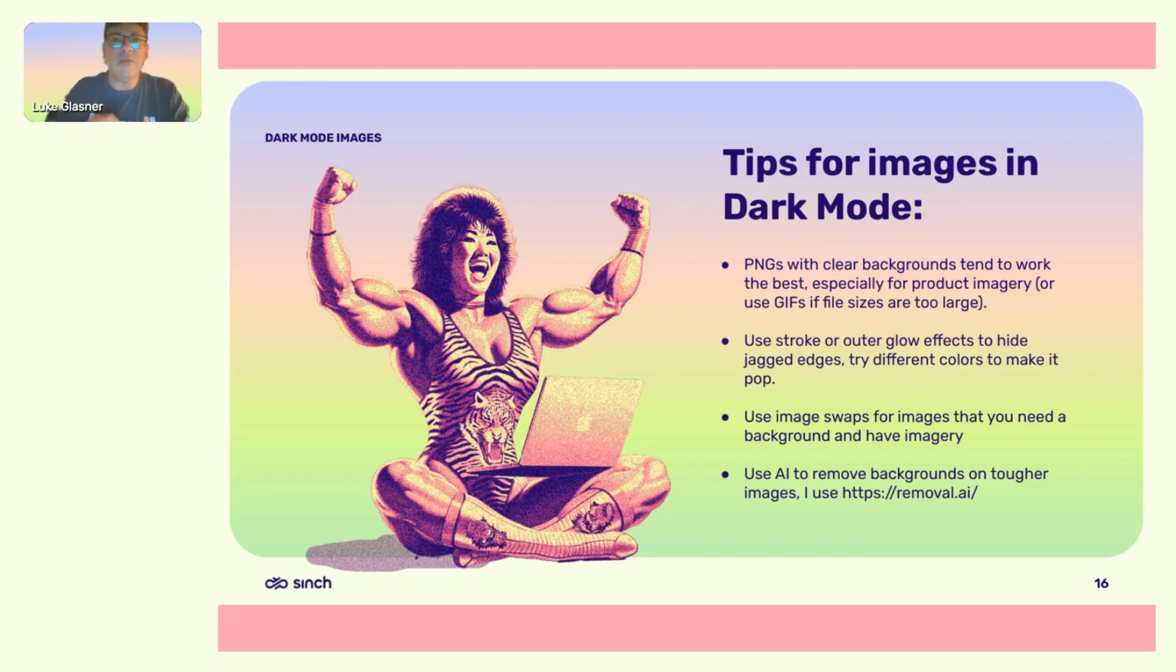I find that PNG comes out smoother than GIF, so you don't get these little jagged edges, like pixelation around your image. And whether it's PNGs or GIFs, to counter those jagged edges, you could put a little white stroke or a little white outer glow around the product, which actually makes it look really cool when it flips over to dark mode. In light mode, you don't see that at all, right? Because it's white on a white background. But when you switch to dark mode, it makes the product really pop out.